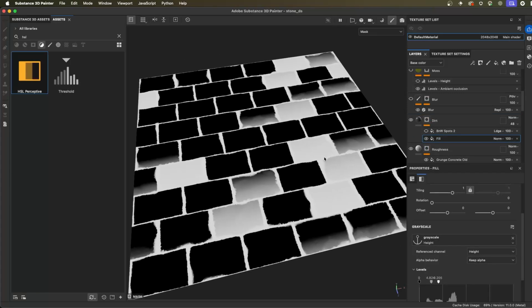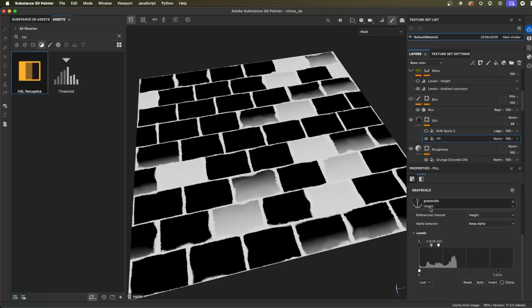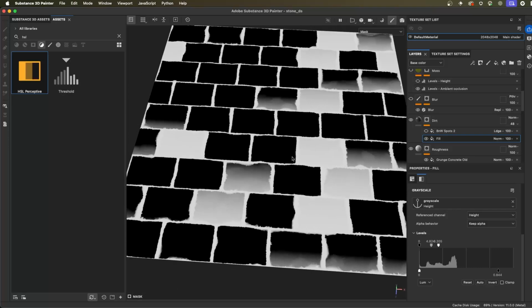So you could use a dirt generator. The problem is, because I'm trying to create this procedural tiling, I don't have any baked data. And you can use anchor points inside generators, but it didn't really work very well for me in this case. So what I did was I just created a fill anchor point into that height, and I inverted it and just played with the levels.